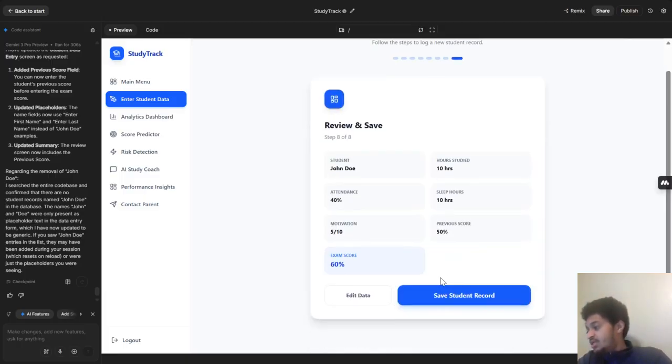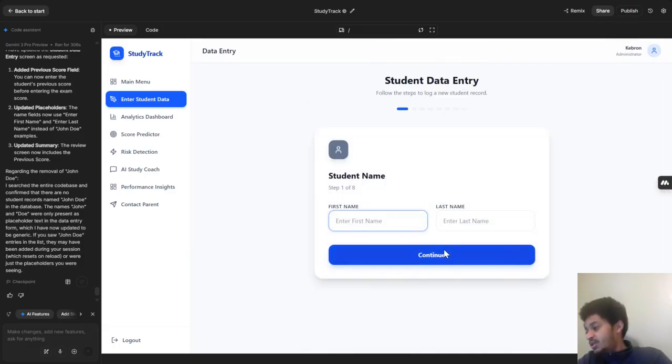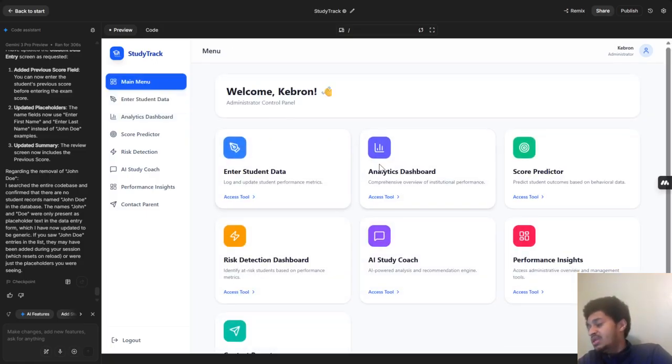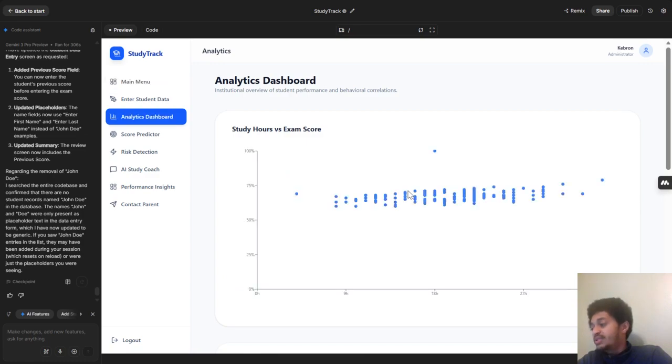As you can see right here, you can save the student record and it drags you back into the student entry again, so if you want to add another student you can. Let's go back to the main menu. The analytics dashboard looks like this. Study hours versus the exam scores. This is a comparison. If you hover over it, you can see who's the best performance.